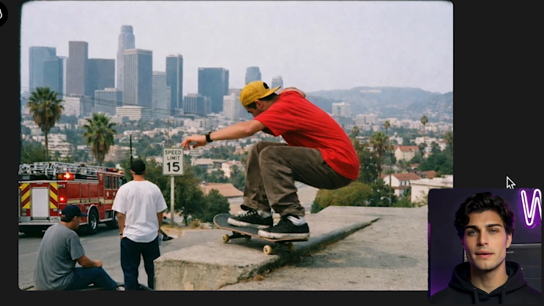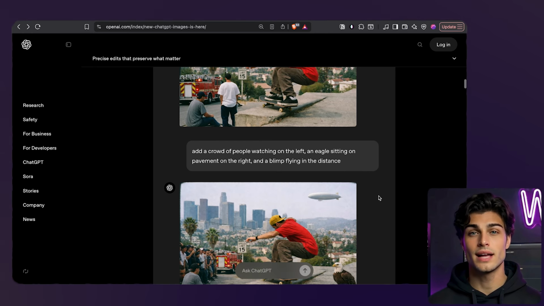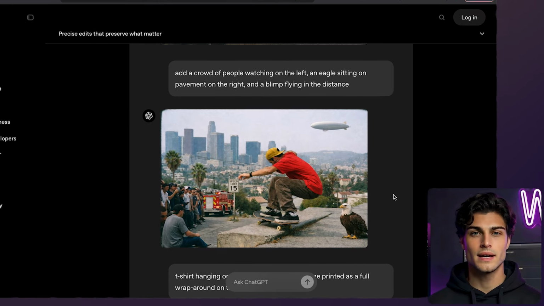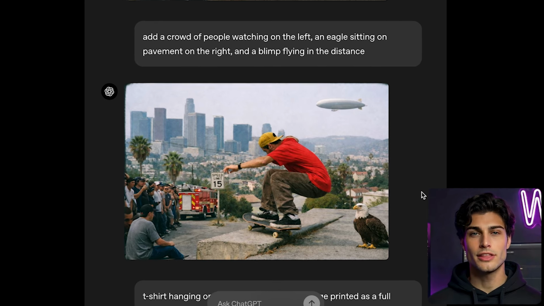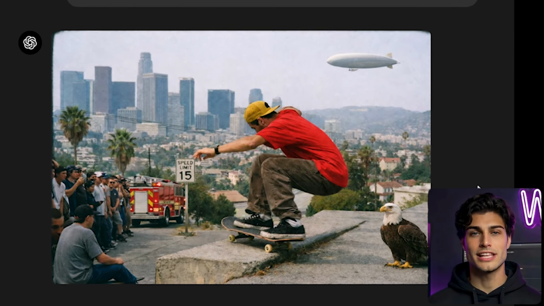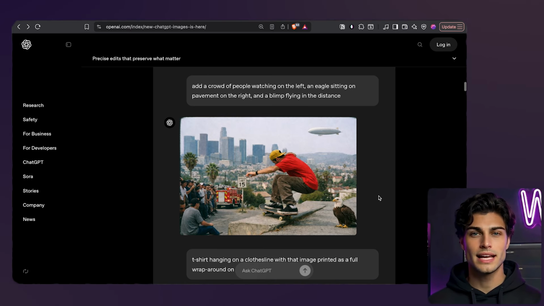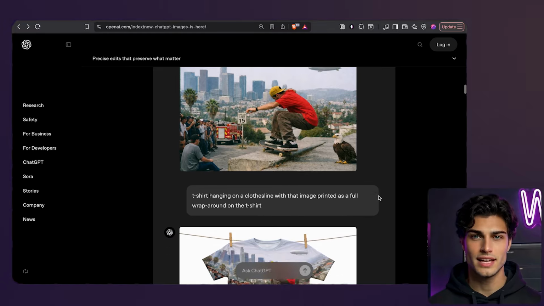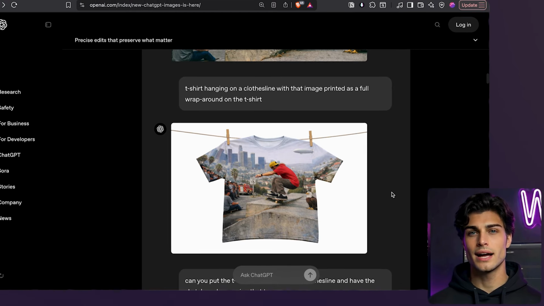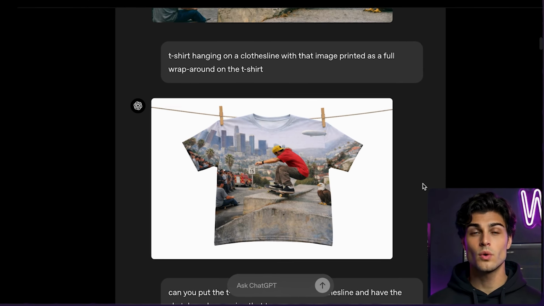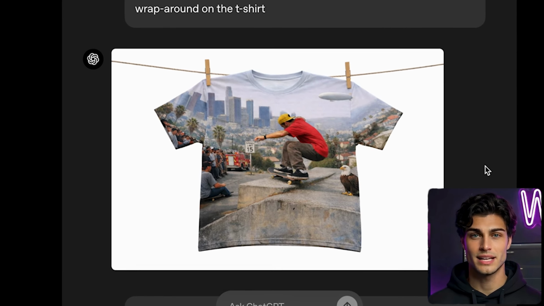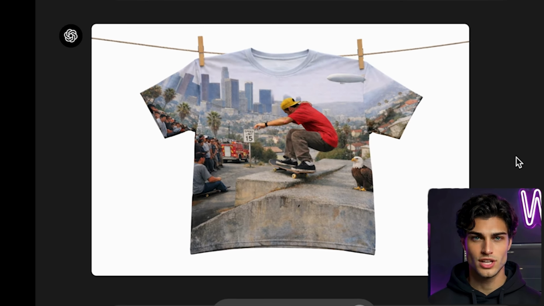The layered chaos. They add a crowd of spectators on the left, an eagle on the right, and a blimp in the sky. Most people miss this, but adding 3 distinct entities at once used to be a hallucination trap. Here, every object is anchored exactly where it was asked to be. Then they go into the creative transformations that literally replace about 3 hours of manual mock-up work. They take that entire skateboarding scene and print it as a full wraparound on a t-shirt hanging on a clothesline. The texture of the cotton, the way the image warps with the fabric folds, it's production ready.